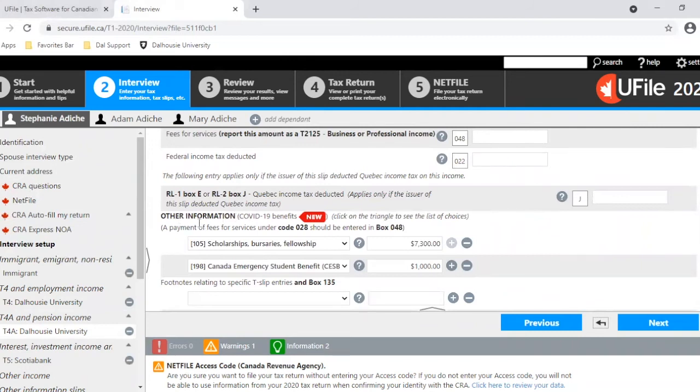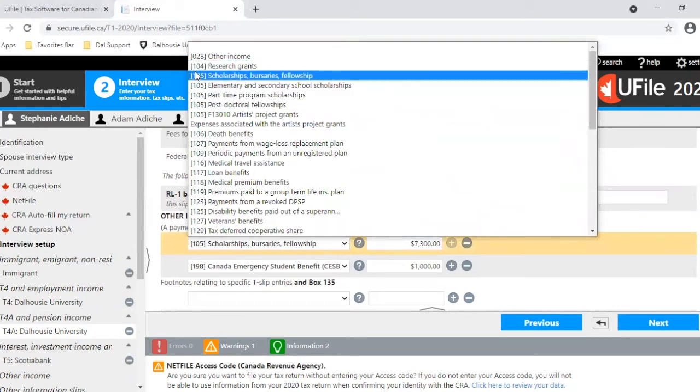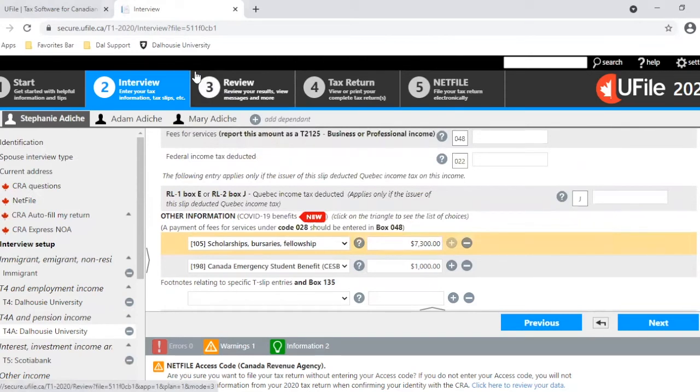And then when you're in Other Information, you click on the drop down menu and you find box 105 right here, Scholarship, Bursaries, and Fellowship. With scholarship, bursaries, and fellowship, I've entered the amount next to it, and that's all I really need to do for my T4A. Now, I have a second T4A, so I hit the plus sign to create a second row.